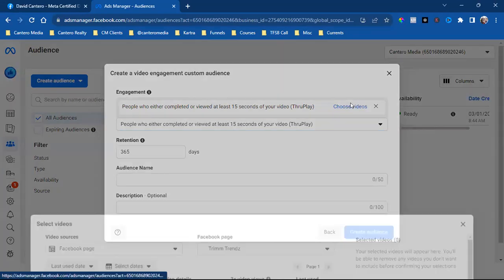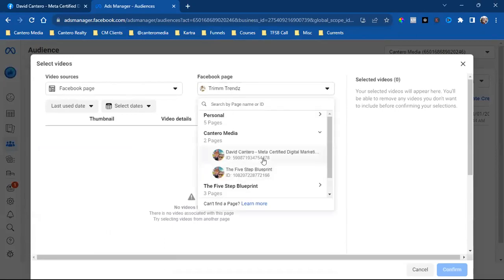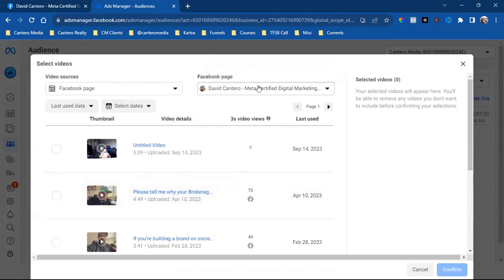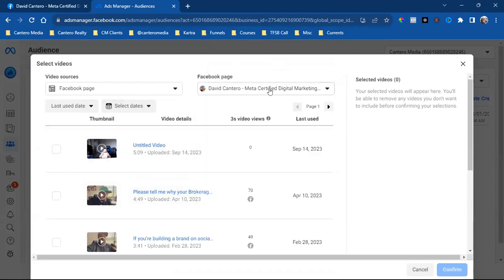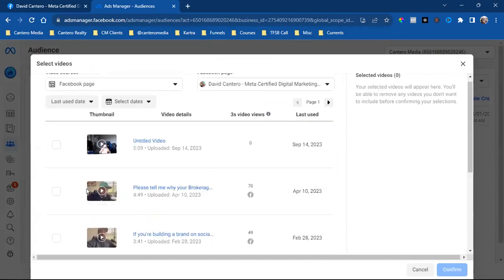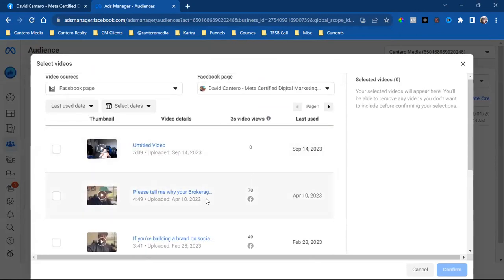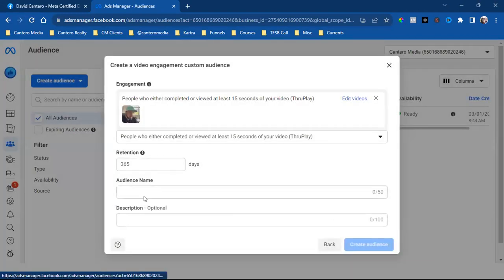Now I'm going to choose the video. Up here, I'm going to go to my page, whatever page it may be. If you have different pages, you'll see them all here in the dropdown. Once I choose that page, it'll pull all of my videos, every video I've ever posted. Then all I have to do is check that box, click confirm, and give it a name.